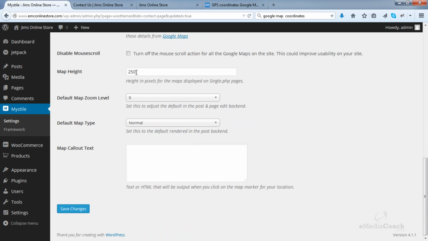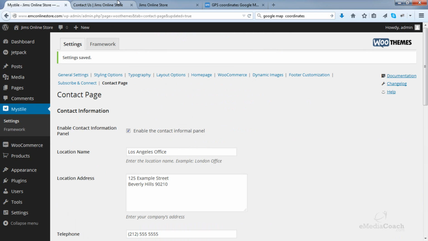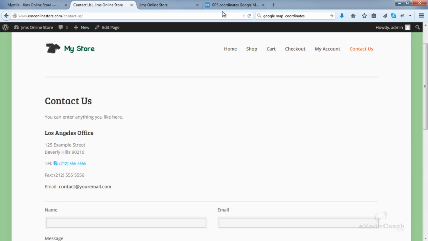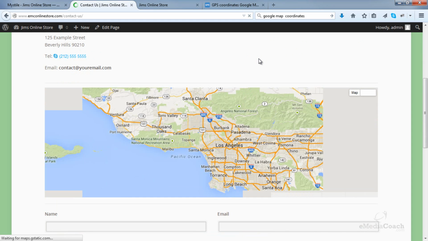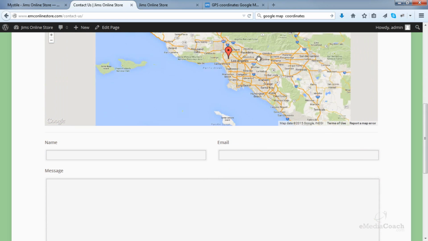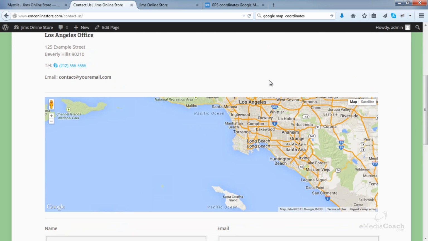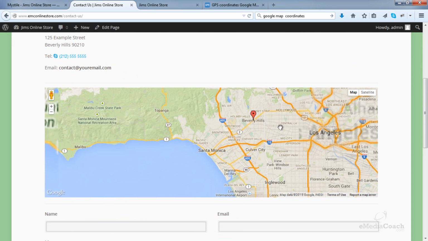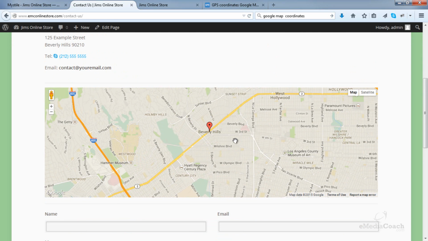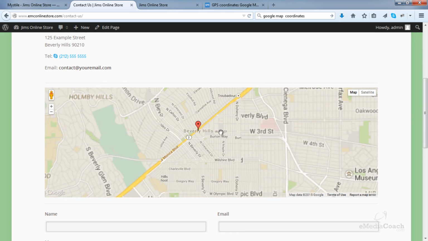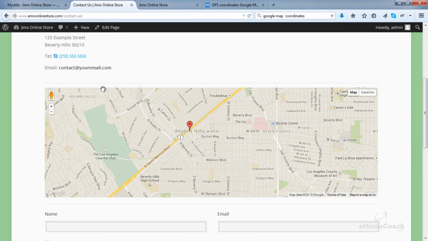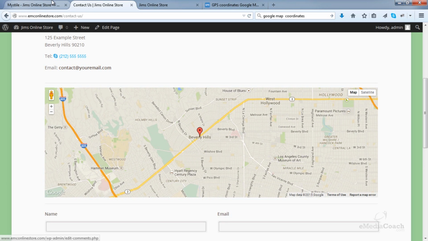You can edit the map height if you want. I think 350 to about 400 is a good size. So I've saved my changes, and now let's refresh the page to see what that looks like. That is absolutely perfect. I mean, that's an absolutely professional looking Contact Us page with your information and a dynamic Google map so that customers can zoom in, zoom out and find your location or your shop front if you have one. Of course, that's optional. If you don't have a shop front, you won't need that, but that's how to do it.